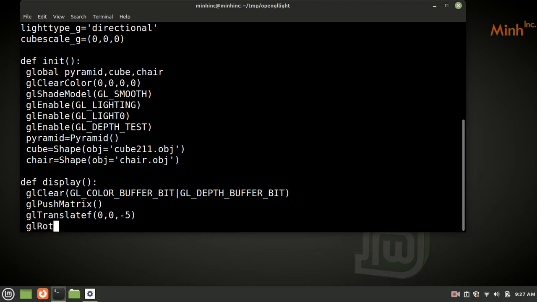GL rotate, global rotate angle. So we have the option of rotating everything along the y-axis. GL rotate, global rotate angle, along the y-axis. I think it should not be a tuple.